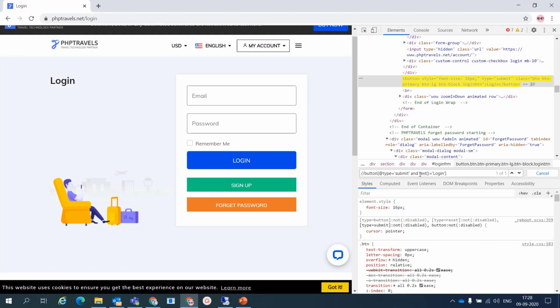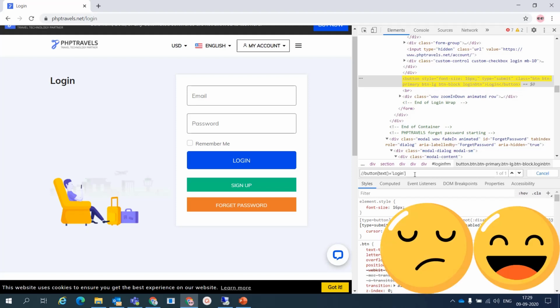Okay, you can just use text is equal to login also. Let's see. Yeah, it is also working. So create your own XPath, whatever you think. Yeah, it is referring uniquely, but it is a normal login format.